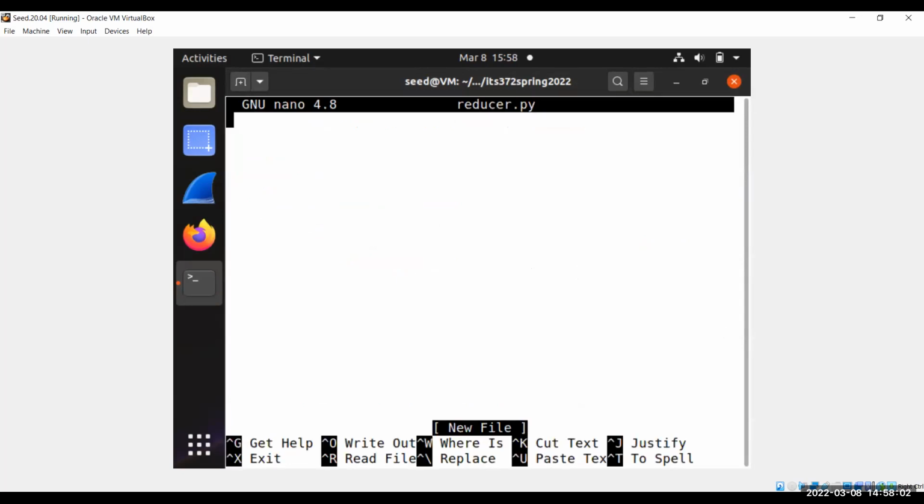Okay, and we're going to do the exact same thing. So we're going to do user bin environment, and it's going to be Python. Okay, so now we need a couple of things. We're going to import sys. Okay, we need import sys.